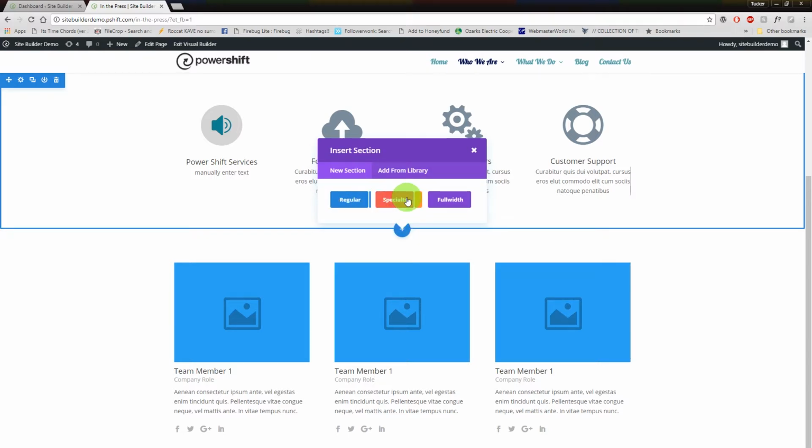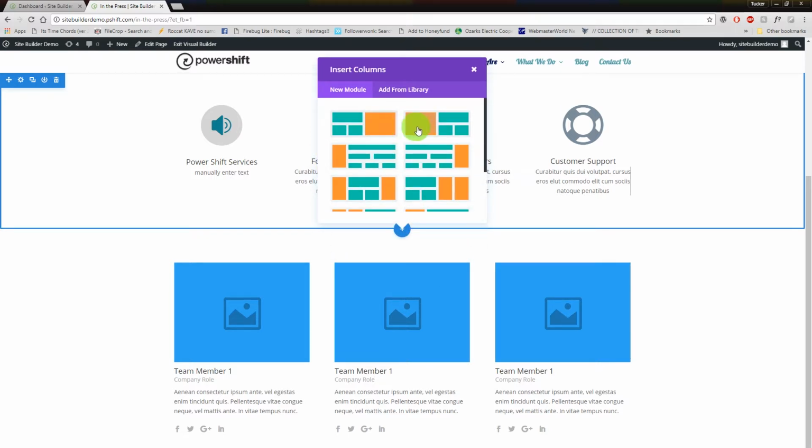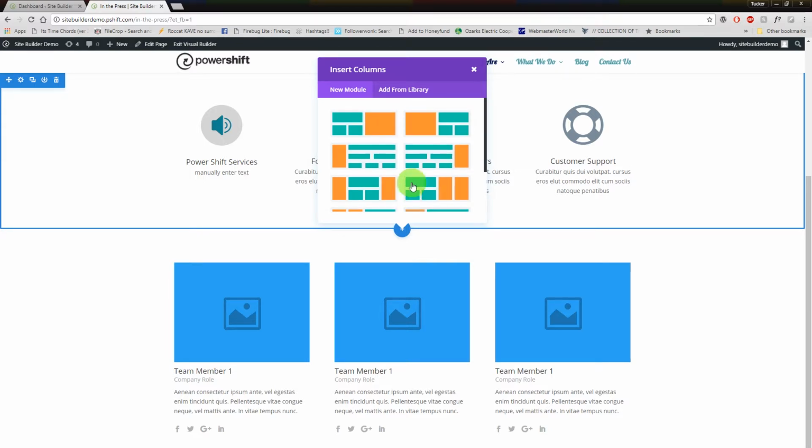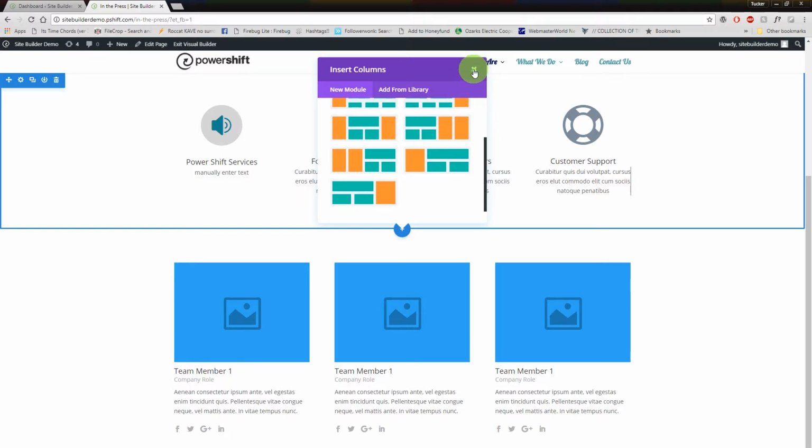Now, specialty: these are predefined layouts that are a little more advanced. Each image here shows you what each specialty layout details. So this one will have 2 columns, and then it'll have a top bar on the second half of the page, and then 2 smaller sections below it. These are all very custom, very specialized layouts. We're not going to insert one of these just yet.